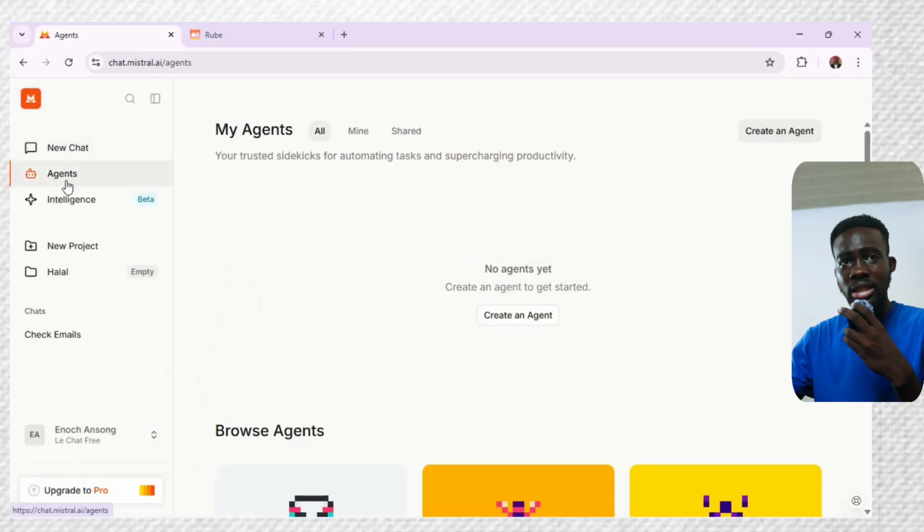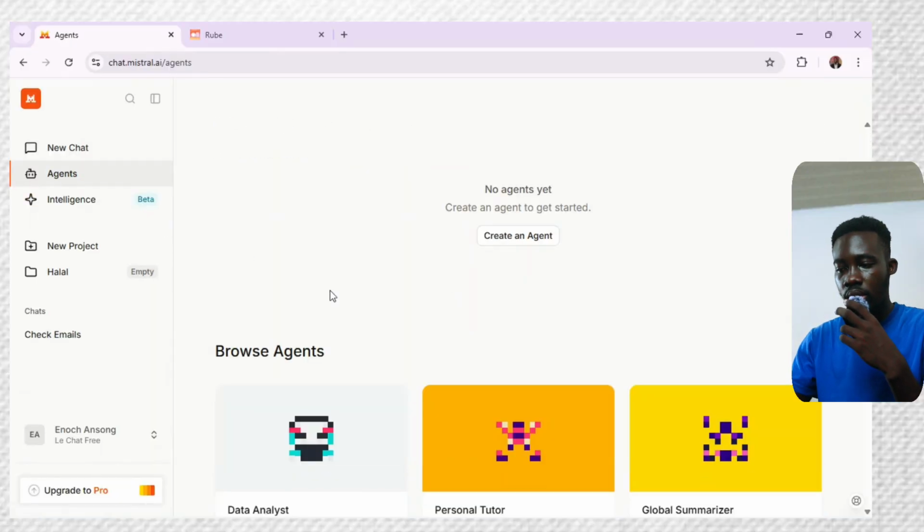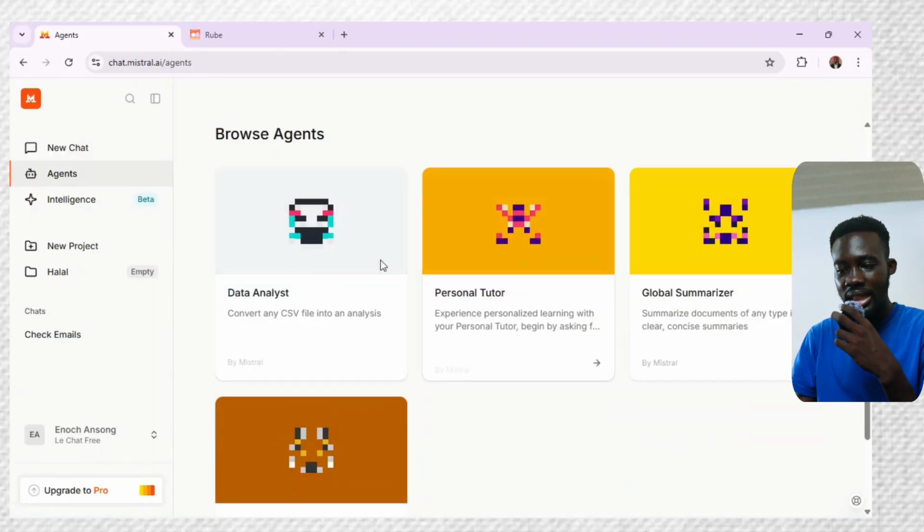They give you the opportunity to do a lot, just that it's a paid platform, but there are some cool things you can do on the free version. You can create your own agent in here. So you have a data analyst agent, personal tutor, global, that's not what we are here for.